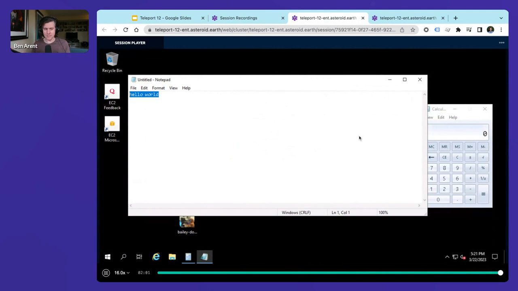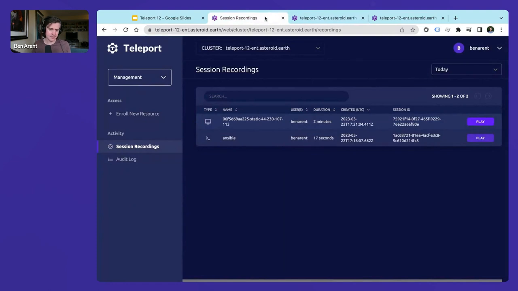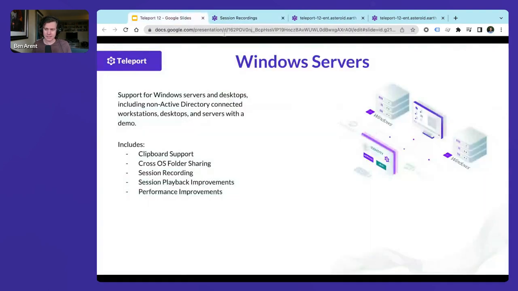This is a very powerful feature to know what happened during the session, along with the audit events. And a great addition to Teleport Server Access.